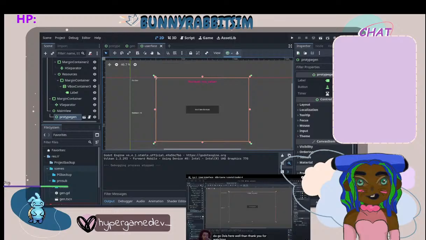Yay! Oh, UI means user interface. I just realized that. Okay, okay.